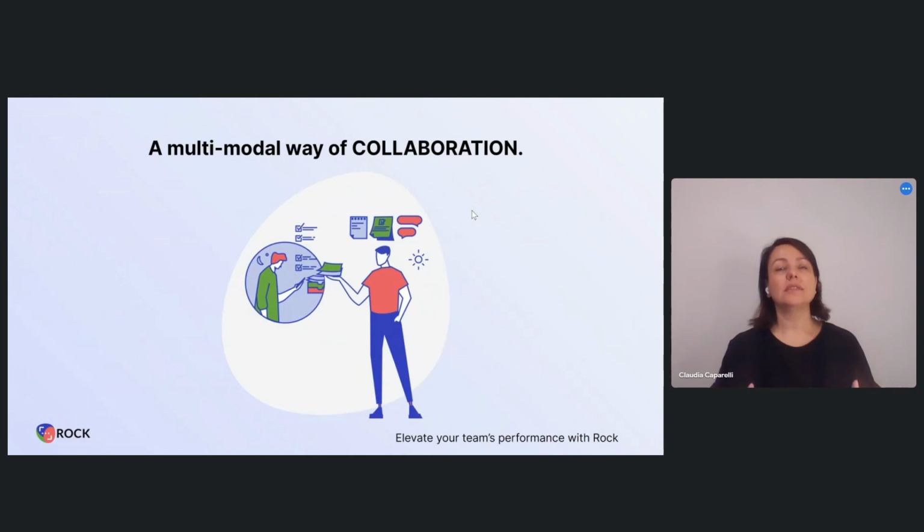And why do these results happen? Because inside Rock, we are allowing people a new multimodal way of collaboration. In this new model of work, we are not only sending messages or just managing tasks. We are connecting the tasks with our day-by-day conversations. And this brings a powerful way to solve our business operations and our team's challenges day by day.